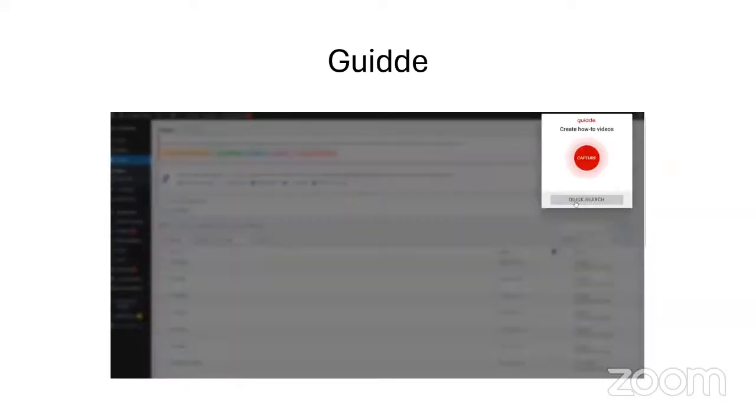And this is how Guide looks. You have a browser extension. All you're really going to do is click on capture. And while you're walking through specific steps, Guide is going to capture all those steps for you. Right? So it's going to get all those steps into one place.